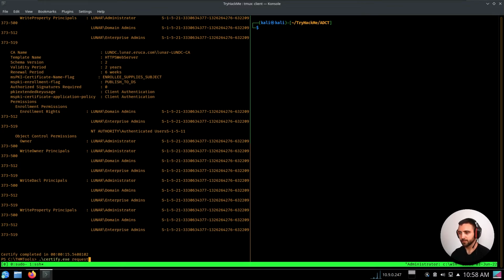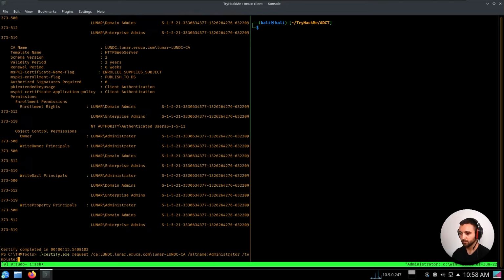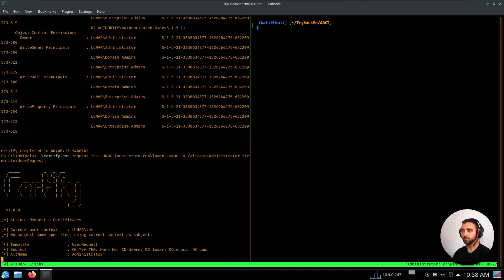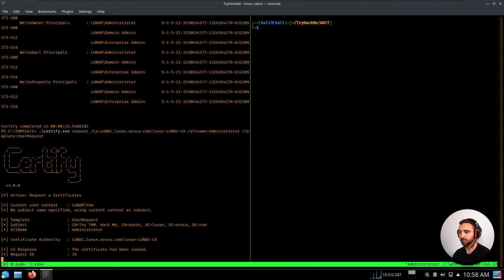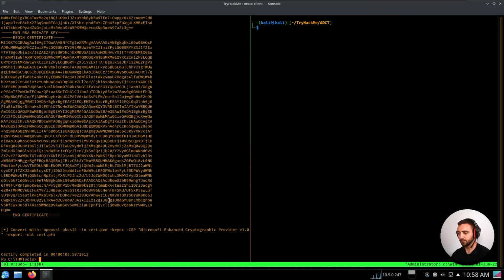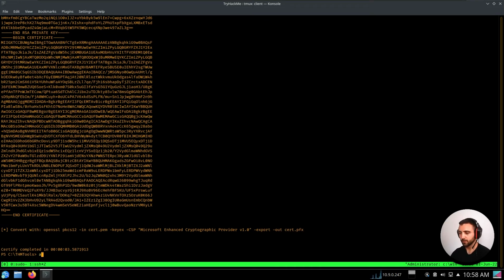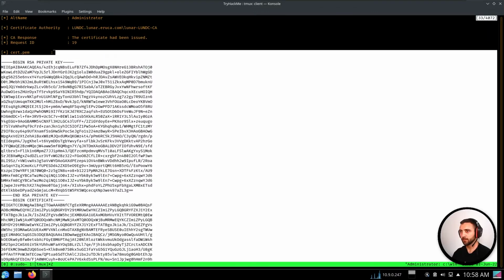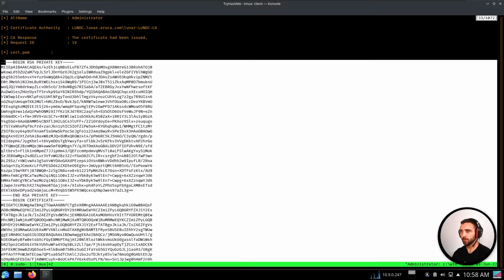Certify.exe request /ca equals to that. All right, now we need to specify the name equals to administrator, and we need to specify the template equals to, what was it? User request. Paste it in. We have the certificate request 19. Now let's go ahead and copy the whole certificate. Maybe I have done something wrong while copying it, but not sure. And copy it like that.